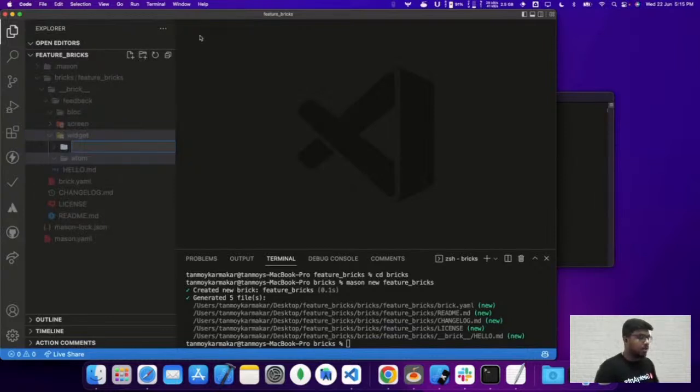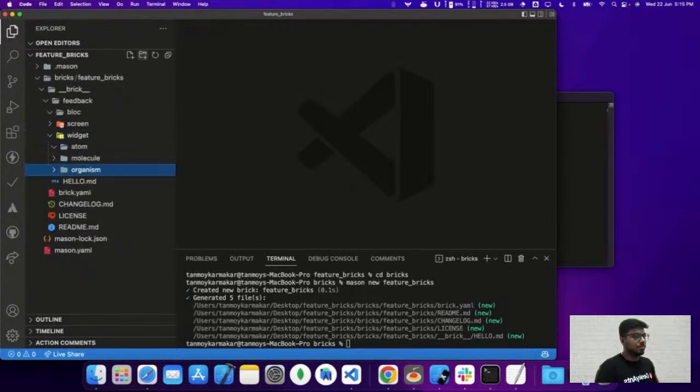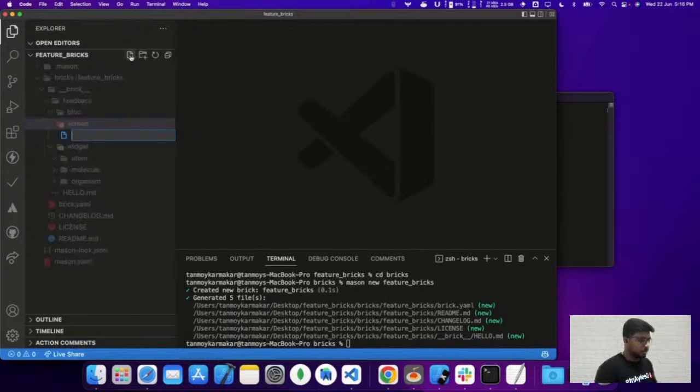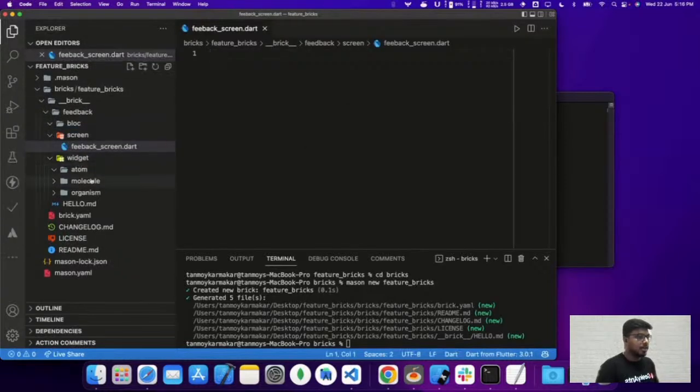Again, I will have a molecule, and then we'll have our last folder which is an organism. Okay. So now inside the screen folder, we'll have a file. So it will become feedback_screen.dart. Then inside atom, we'll again have feedback_atom.dart. In molecule, we'll have feedback_molecule.dart. And inside organism, we'll have feedback_organism.dart.